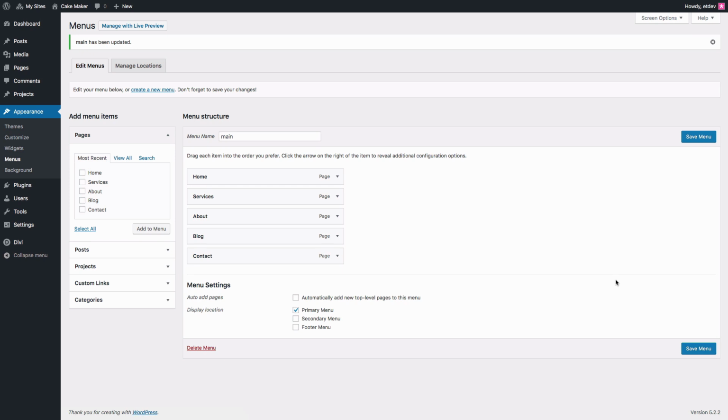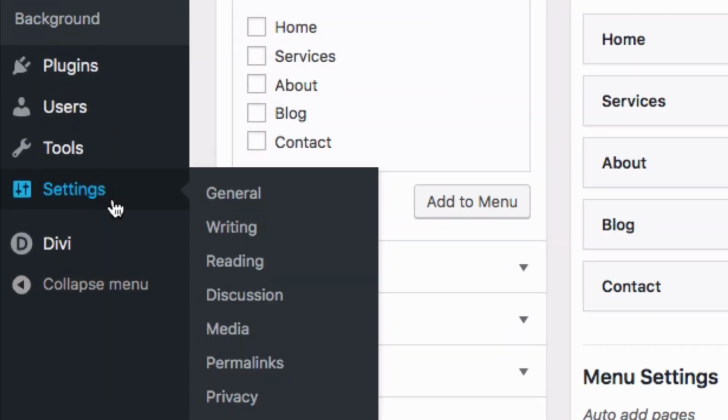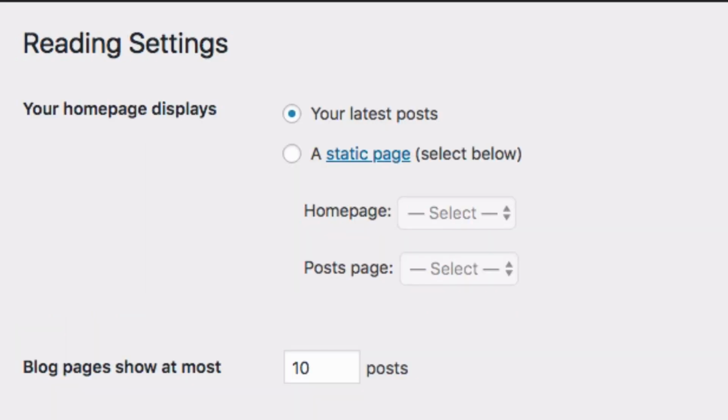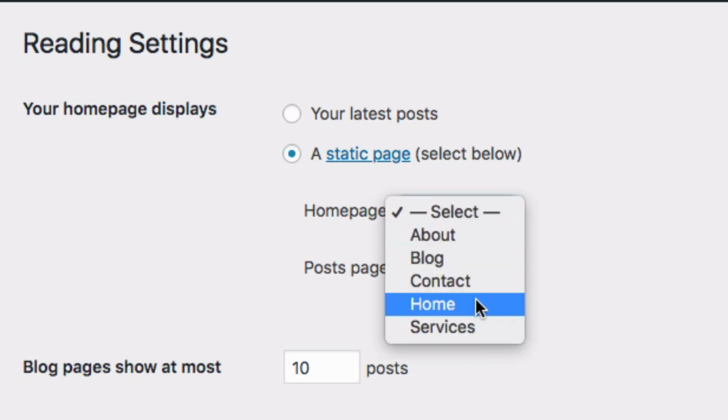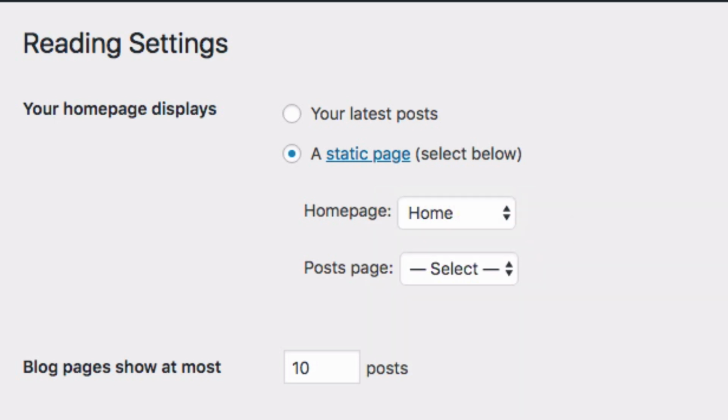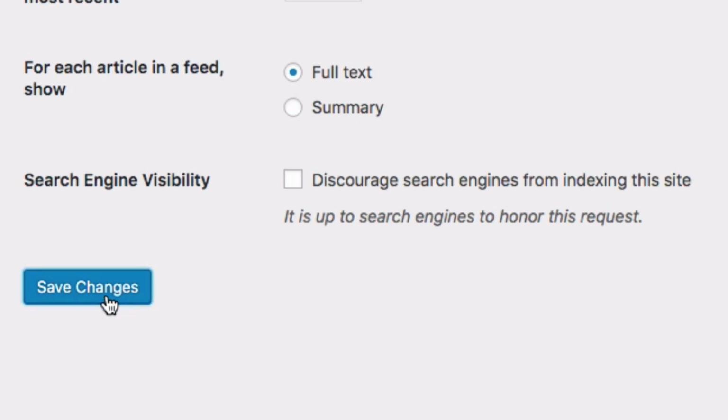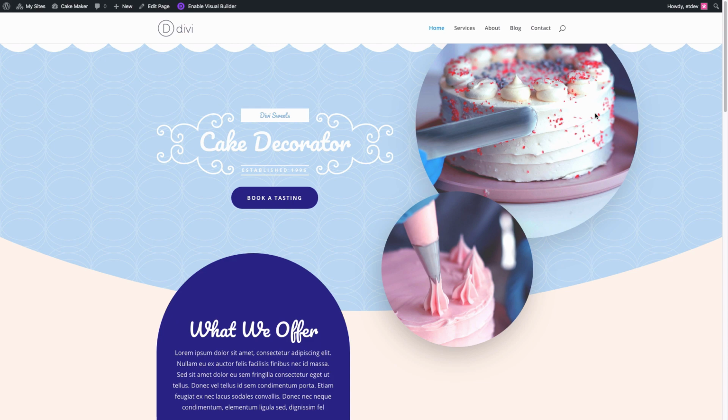Now that your primary menu has been created, the last step is to go ahead and make sure you have a static home page for your website. To do that, go over to Settings, Reading. Under your homepage displays, select a static page. And then for the homepage, select the home page that you created with the corresponding homepage layout. And then click Save Changes. Now your website is up and running with the new Cake Maker Layout Pack.